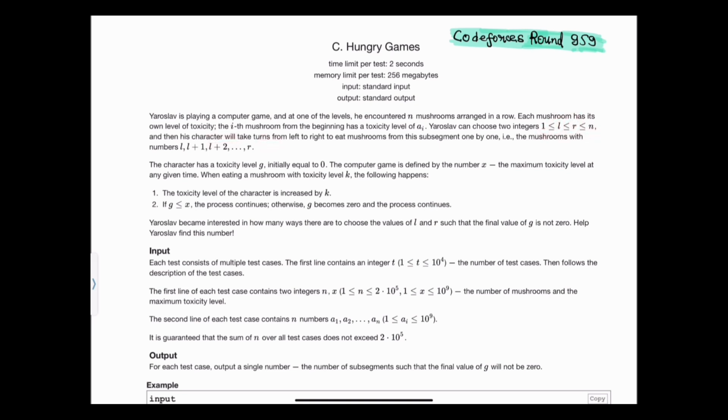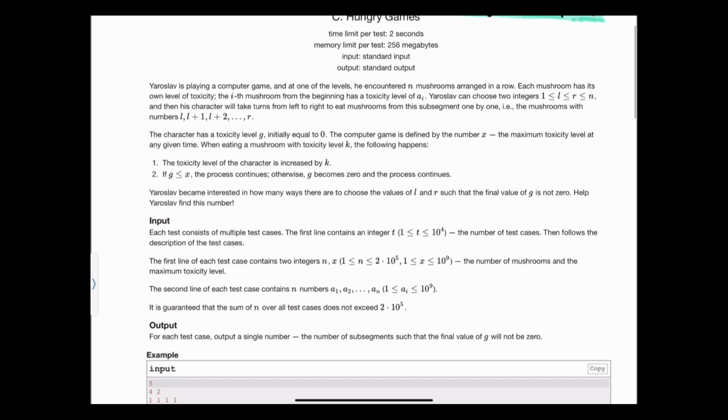Then his character will take turns from left to right and eat mushrooms from this subsegment of the array, one by one. Basically, if he selected L and R, then the mushrooms will be eaten like this: the Lth mushroom, then L plus 1th, then L plus 2th, up until the Rth mushroom. Now the character has a toxicity level G, which is initially 0.